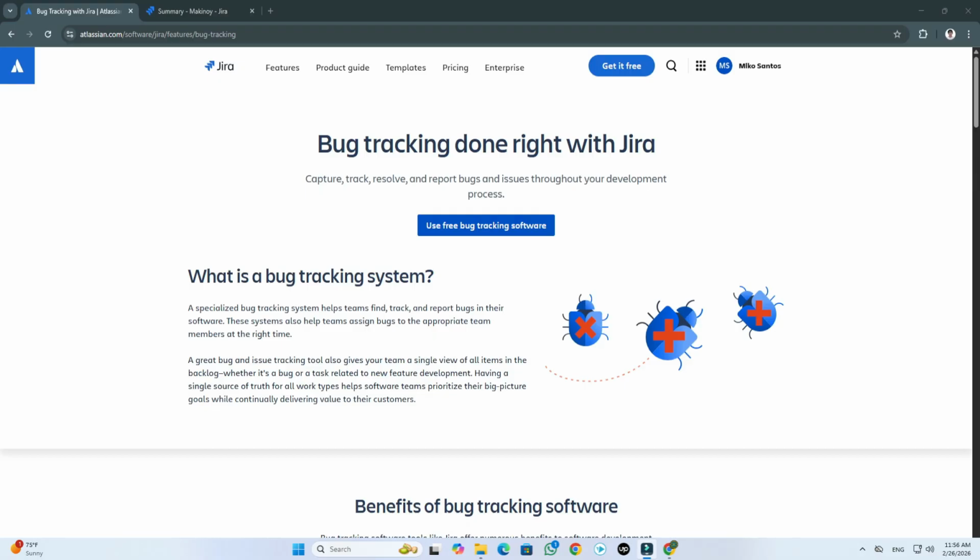Bug tracking is a core part of any software development process. When teams are building products, encountering bugs is inevitable. The challenge isn't avoiding them. It's how efficiently you identify, organize, and resolve them. That's where Jira comes in.